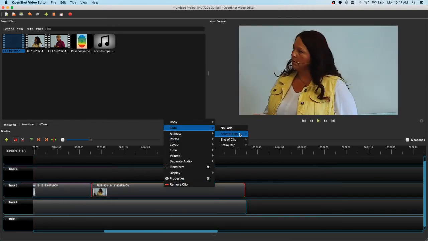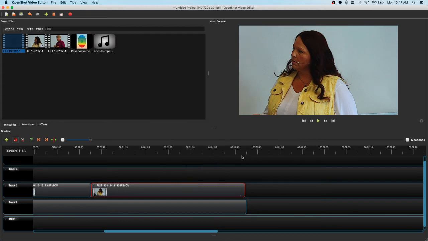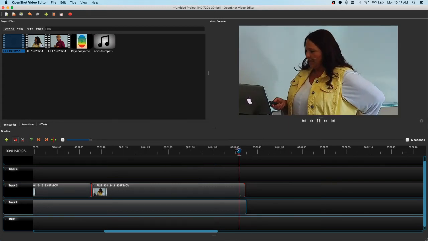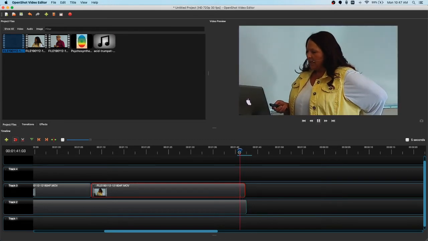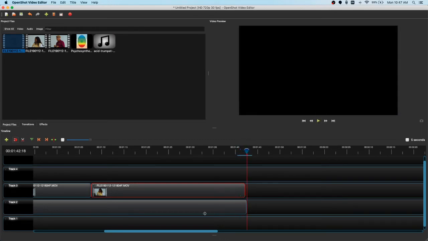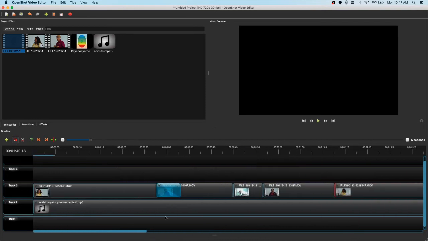Now we can do a fade out. Again, go to the one at the end of the clip, fade out fast. Now we can click over there, watch it do its fade out. A little choppy because it was rendering. There it is at full speed.